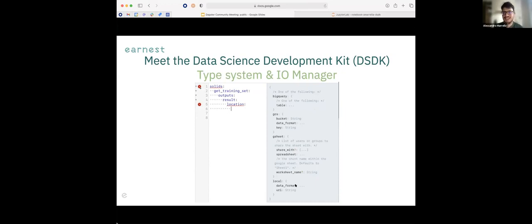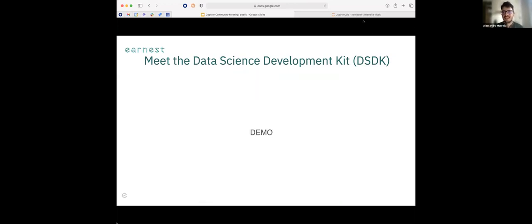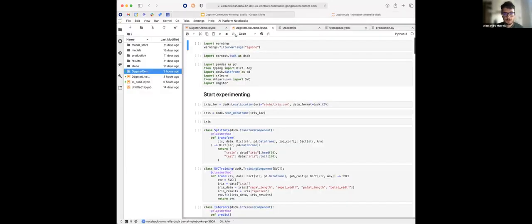So enough talk, let's show you some code. Now I'm switching to a notebook interface here. While we are suppressing warnings because it's a demo, I'm importing the DSDK, which is the library I just talked about, and importing some libraries that I want to use in the demo.